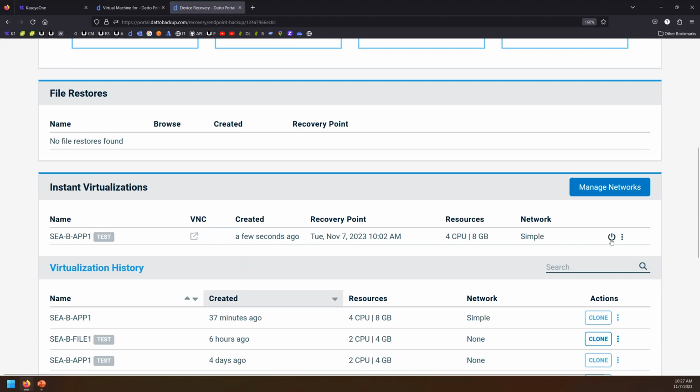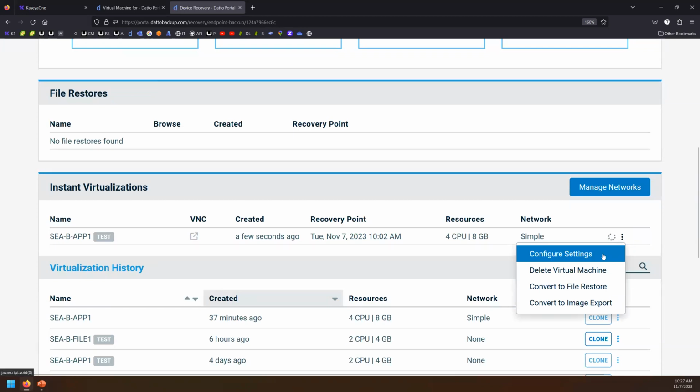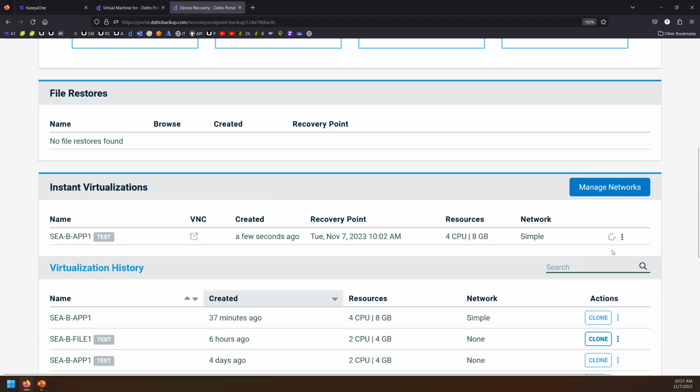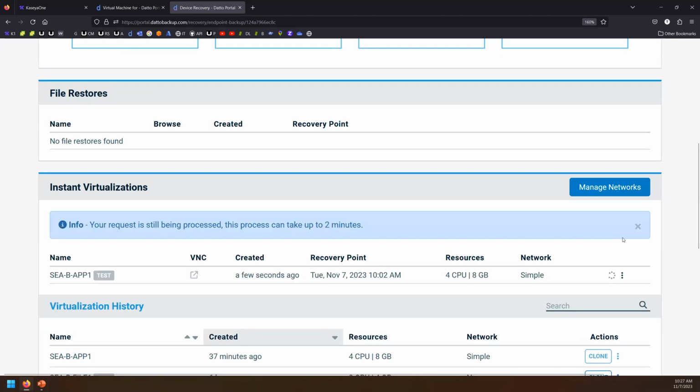You can go ahead and click on the power button here to power on the machine. And then while we're waiting for this, if you click on the 3 dots, you'll see that we have a few options to also consider. If you want to change the machine's settings right now, you can also click on the config setting, and this will allow you to change the network setting from the previous screen that we showed you.